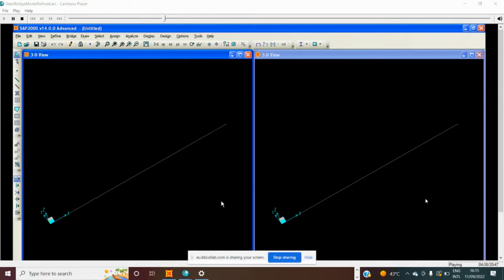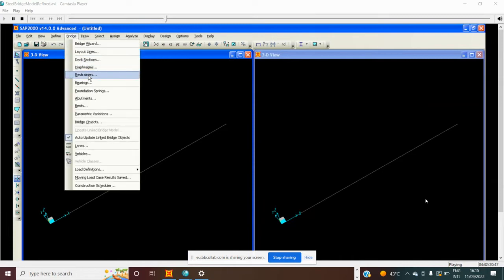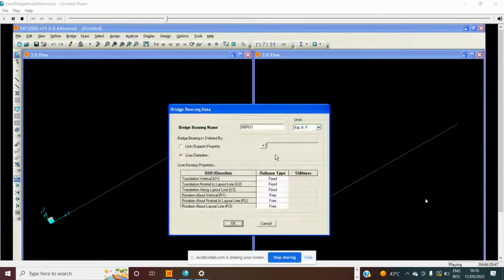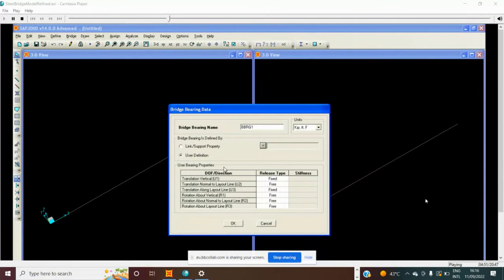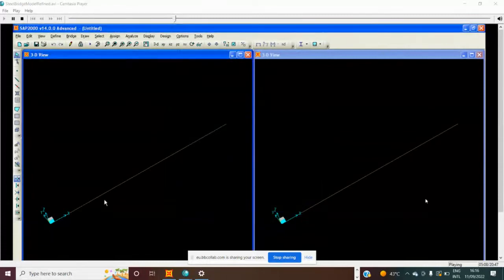The next step is to define the bearing. Add New Bearing, and here enable the translation in U1 and connection free. Now this can be made from link support property which is already defined, but here I am going to define it by user definition and allowing the U2 translation. Press OK and OK.